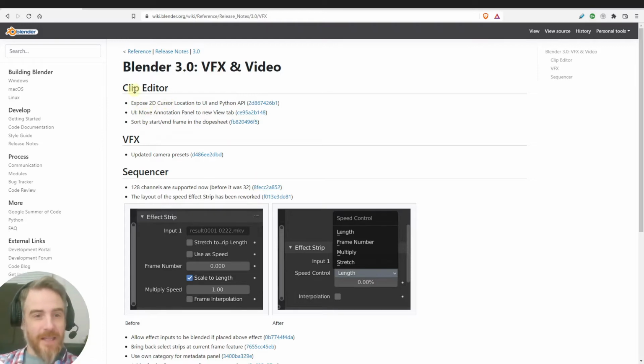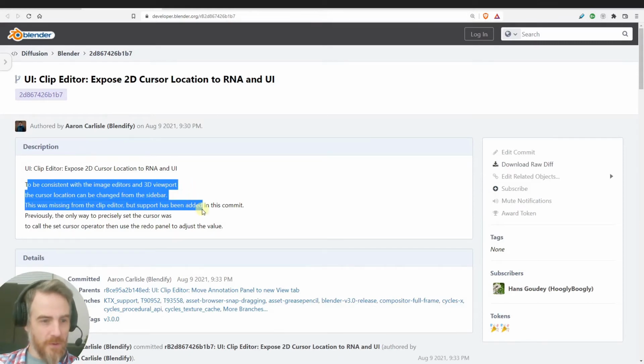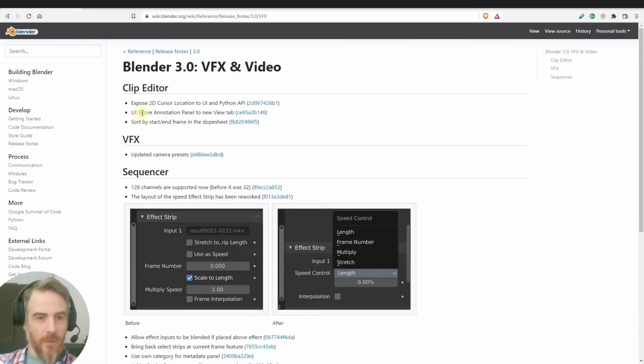So clip editor, expose 2D cursor location to UI in Python API. Let's see what that is. All right, let's scroll in here. To be consistent with image editors and the 3D viewport, the cursor location can be changed from the sidebar. Oh, okay. This was missing from the clip editor, but support has been added with this commit. Previously, the only way to precisely set the cursor was to call the set cursor operator and use the redo panel to adjust the value. Okay, interesting. UI move annotation panel to new view tab.